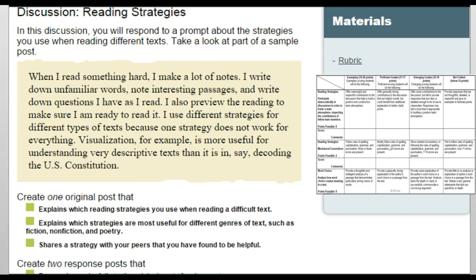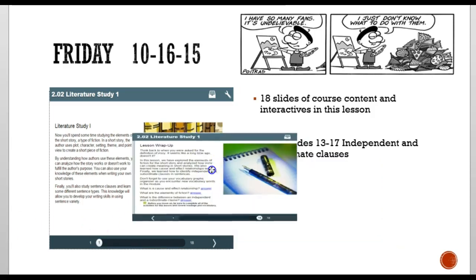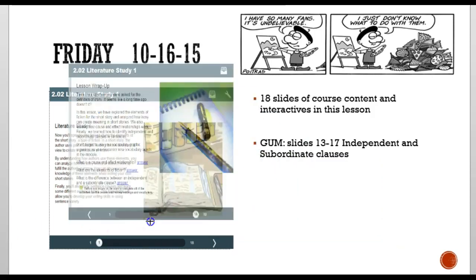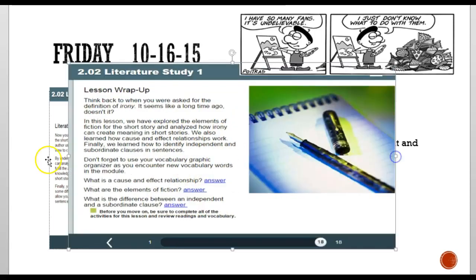Alright, so the last day of the week is Friday, and on Friday you're going to complete 2.02, which is literature study 1. It's 18 slides of content and interactives. On slides 13 through 17, you're going to be looking at independent and subordinate clauses. And again, I want to point out that they give you this lesson wrap-up. This lesson wrap-up is the last slide of lesson 2.02.